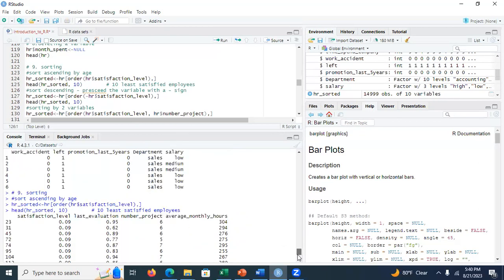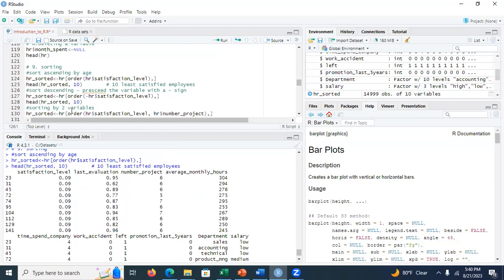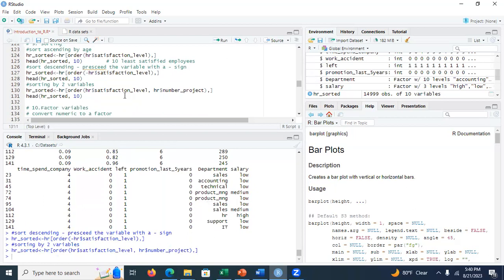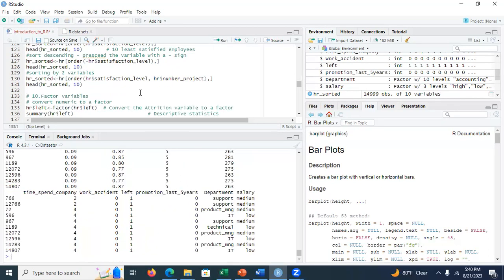So you select the column, and you can validate it. You just run it. Then if you put the minus sign, it's just going to sort in descending order. So a minus sign means sorting in descending order. Then you can specify two column names. This is going to be sorting by two columns in ascending order because I don't have the minus sign. And you can just preview, okay?